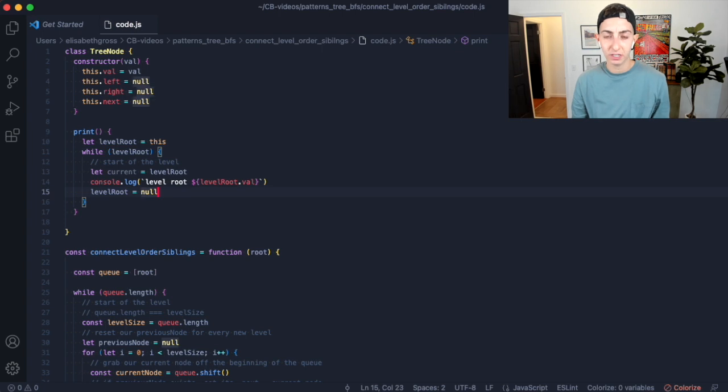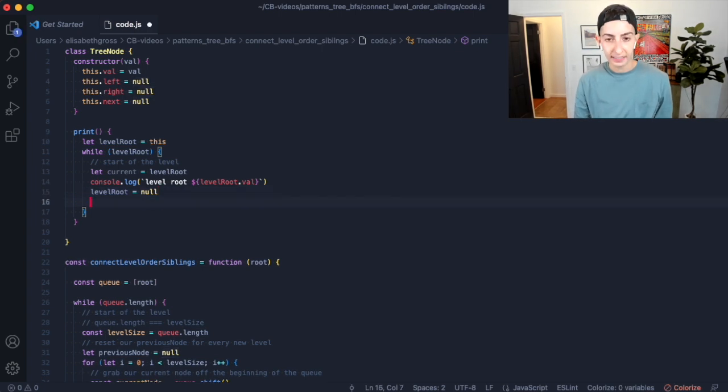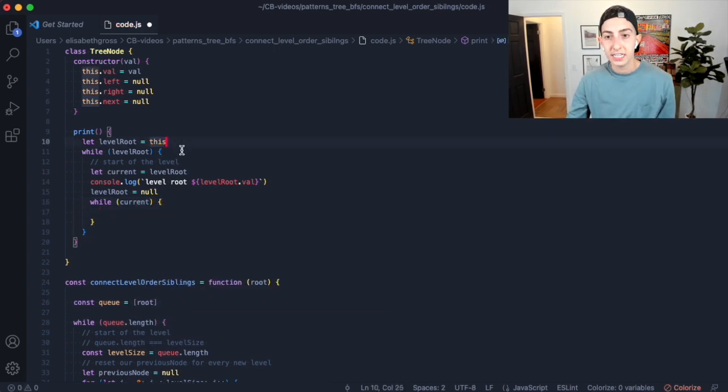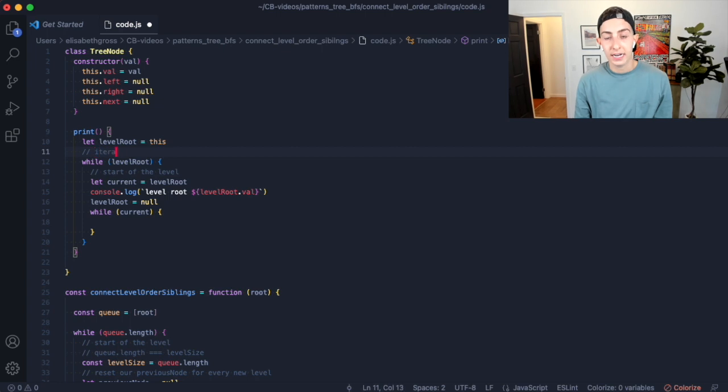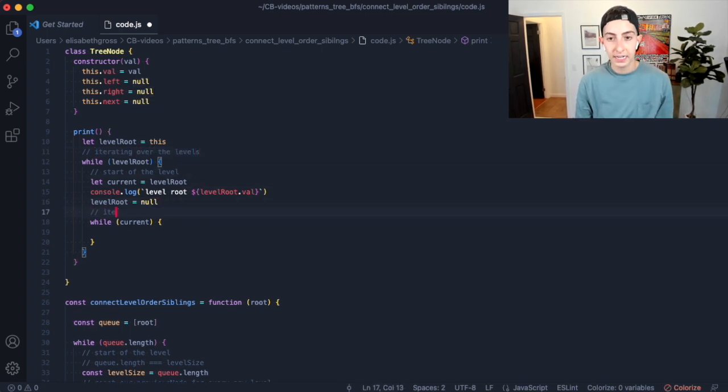So we have a level root equal to null now, and then we're going to initialize an additional while loop, and we're going to say while there's a current. So this while loop is iterating over the levels. This while loop is iterating over the nodes in a given level. So I hope that's clear to everybody. So we have while there is a current. So now we are going to be going through our current level.